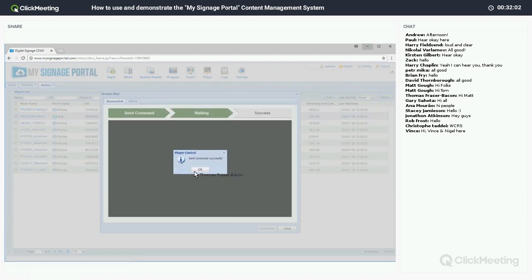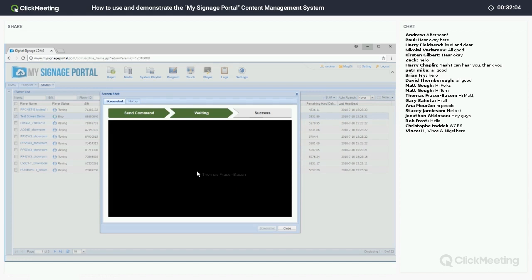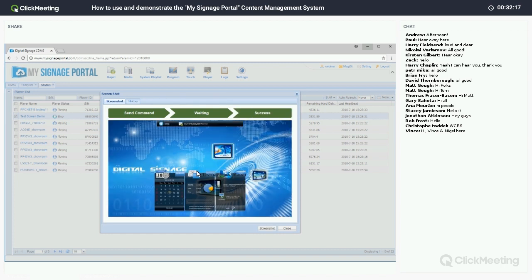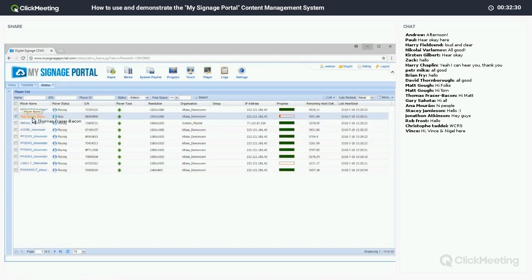Now the screenshot does take a few minutes to go through because it has to send the command to the screen to take the screenshot. The internal Android system then has to obviously take that screenshot and then send it back through to the server. So it can take a few minutes to come through, but it is a really handy tool, and again, quite a powerful demonstration when you're showing your customers. So I can see now exactly what's displaying on that screen, and it could have an error message here, for example, that might be really useful to find out why the screen's not playing its content. So that's a nice tool as well.